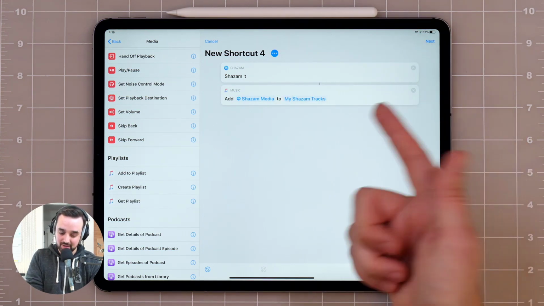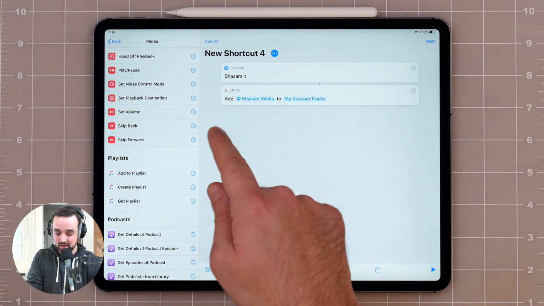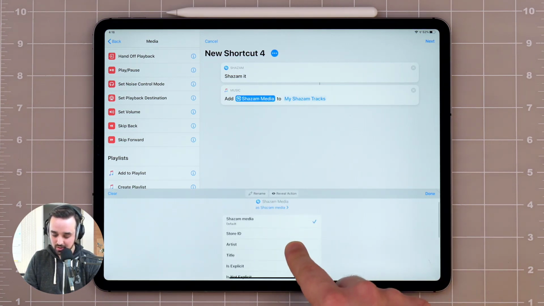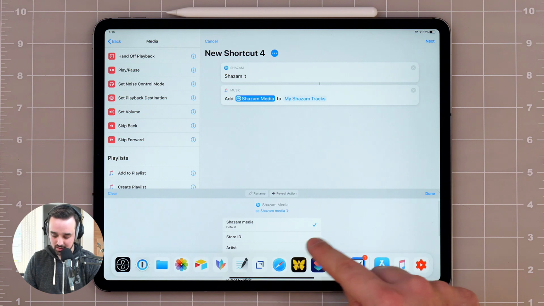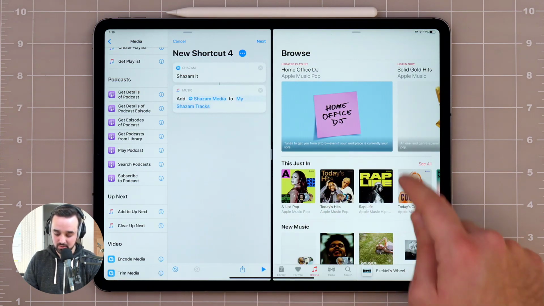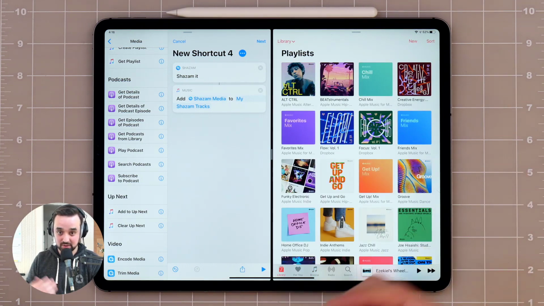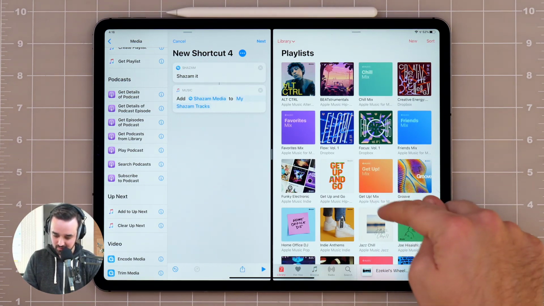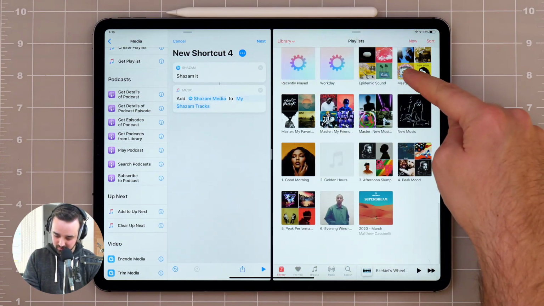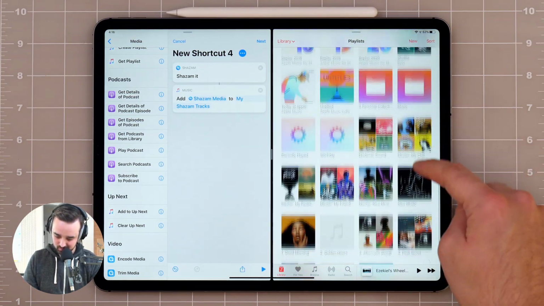So maybe you might want to add the song into your tracks every single time. I'm pretty sure, let's see if this works, because I don't think you need to specify any type of URL since it's all integrated with Apple Music, but let's see. This is nice and colorful. Where's my Shazam tracks?